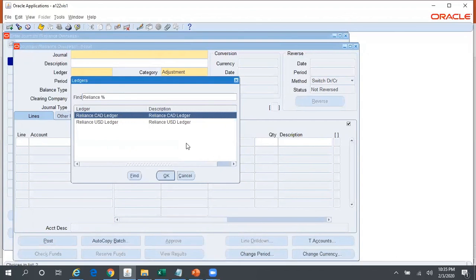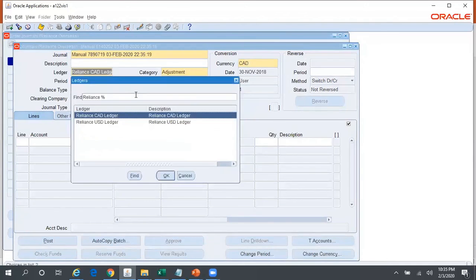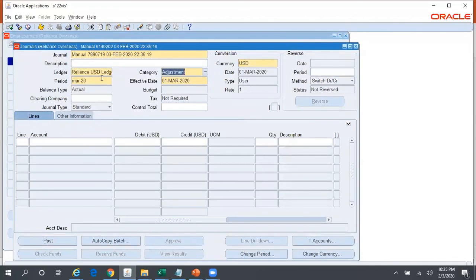So if I select Reliance Canadian ledger here, all the transactions, all the journal lines, whatever I enter here, fall under your Reliance Canadian ledger. Similarly, if I select Reliance USD ledger, the journal lines, whatever I enter here, fall under your USD ledger. So this is how you create your ledger set to group the ledgers and assign that ledger set to a GL responsibility so that you can access multiple ledgers using a single responsibility.